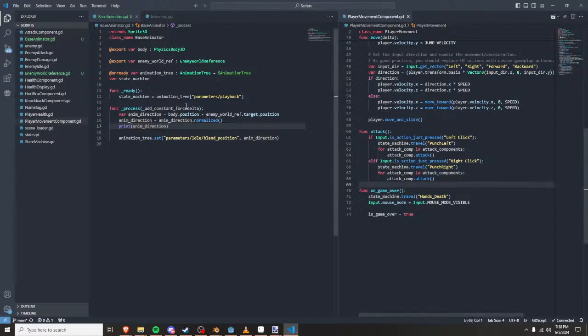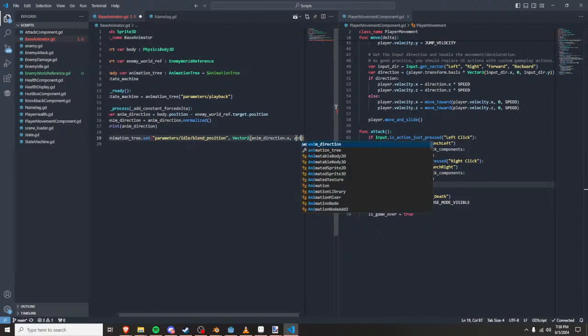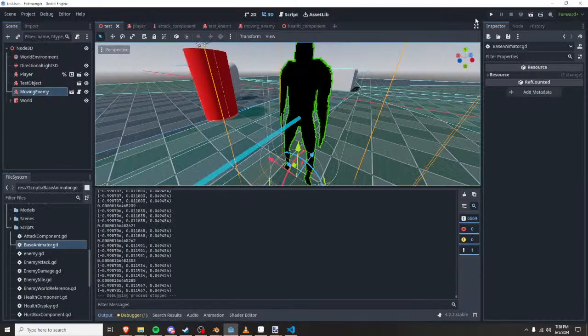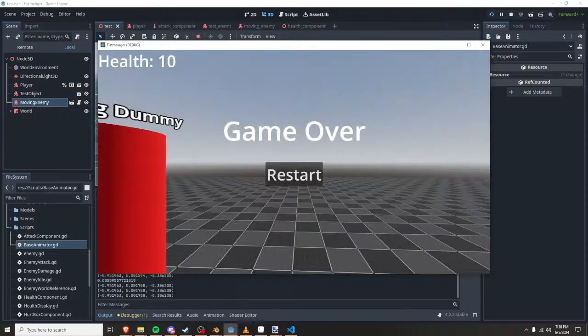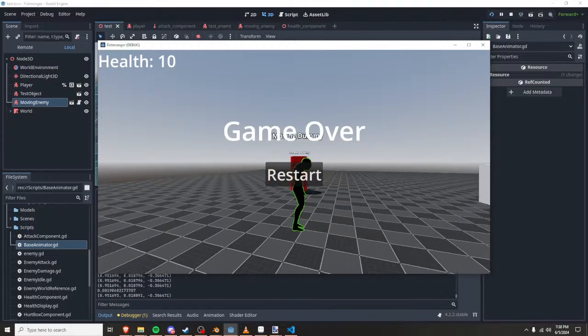Oh, you know why? I know why. It's because this is a vector 3, and when I'm submitting a vector 2, it's literally on the x and then y axis, and y is vertical, so that's not good. So the vector 2, dot z. Okay. We're almost there.